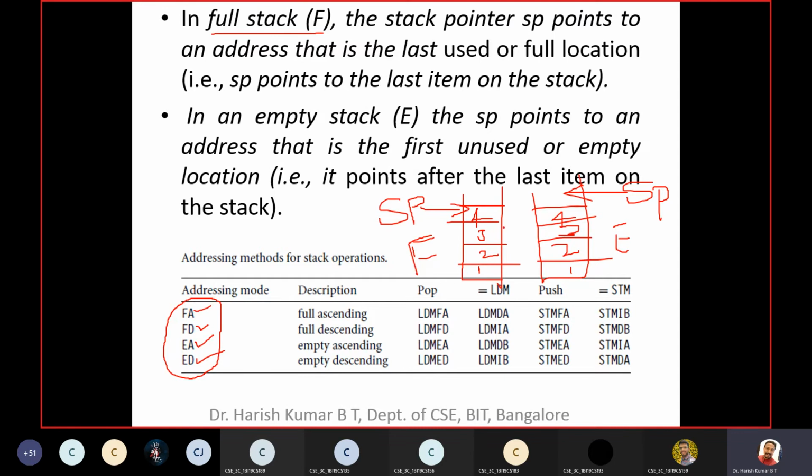So I'll write a few examples now. Let me write the address as 1000 here, and this is 2000, and this is 3000, and this is 4000. So can you tell me what stack is this right now? Is it a full ascending stack, full descending stack, empty ascending stack, or empty descending stack? Full ascending. Good.